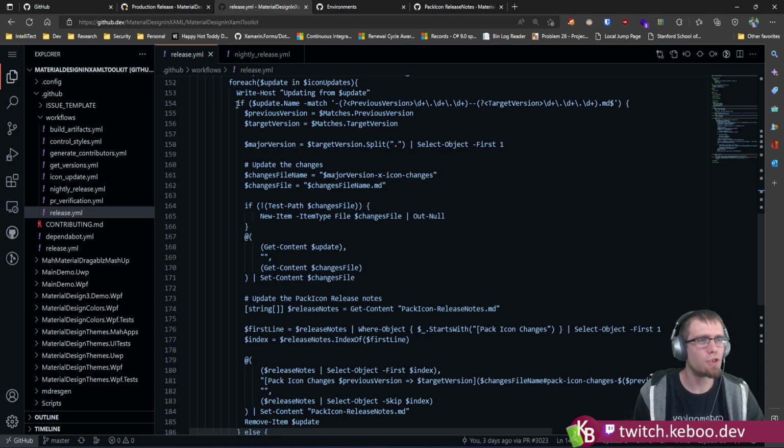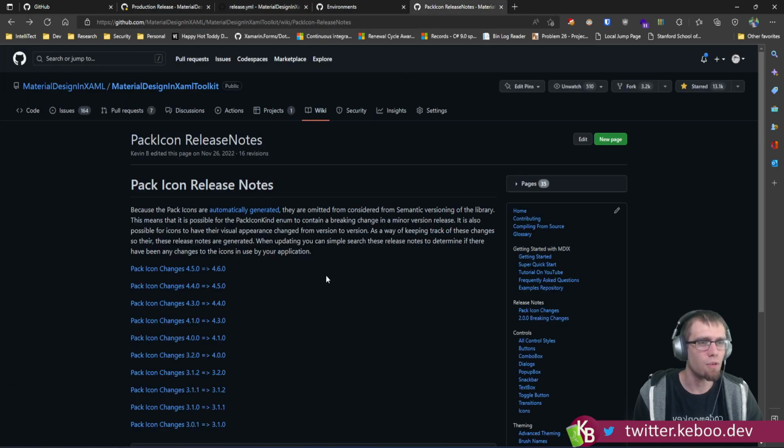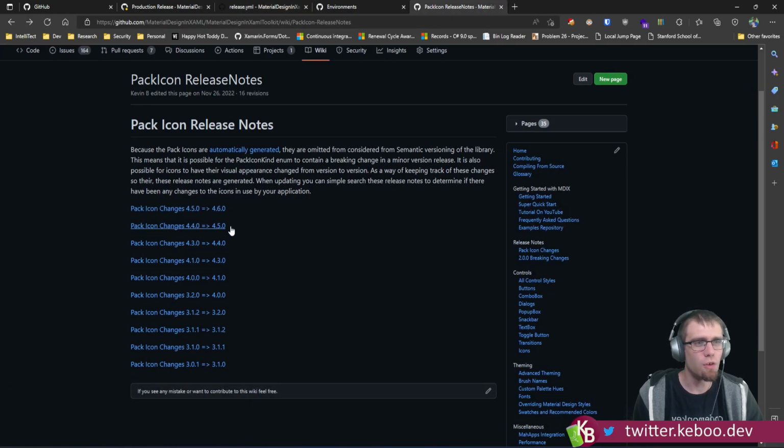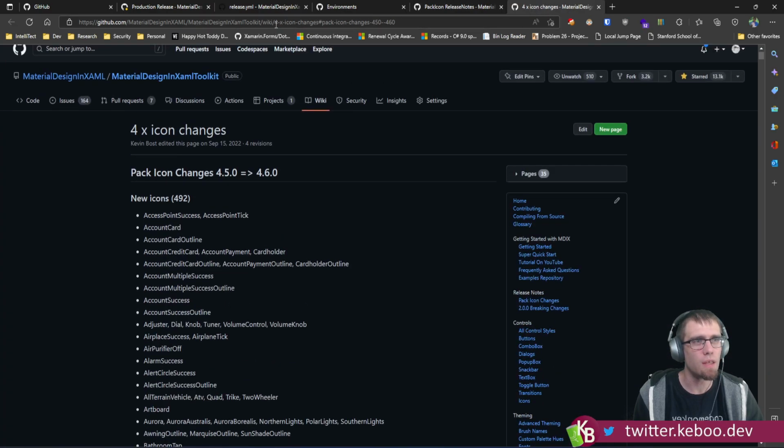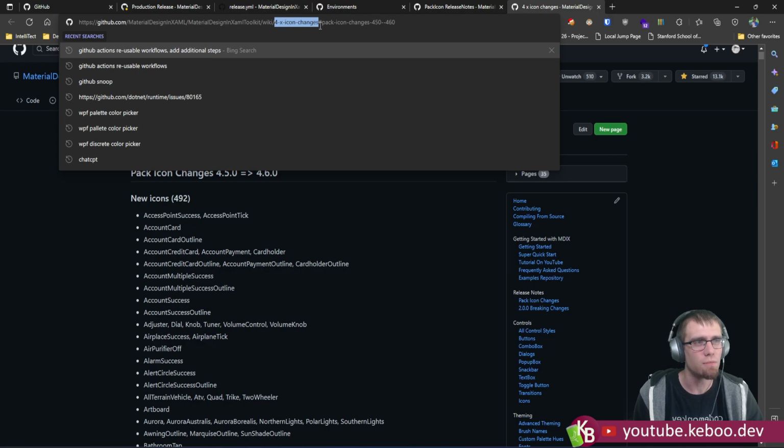The first one just goes through and parses out... Oh, where is it? Let's just go look. So what we're looking to do is figure out this page here, which you'll note is underneath wiki 4x icon changes. Technically .md is what it is in the repo. And then this is just a header.